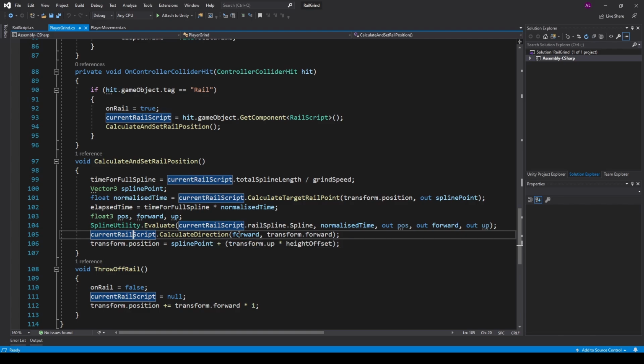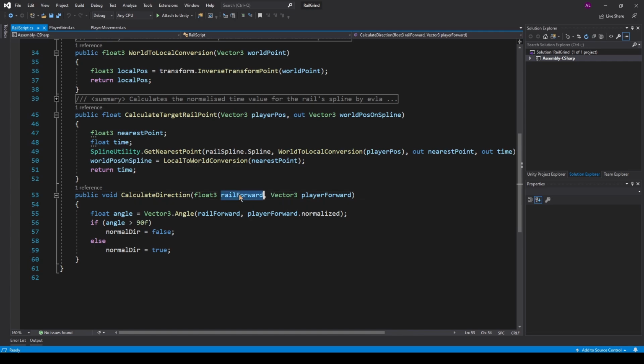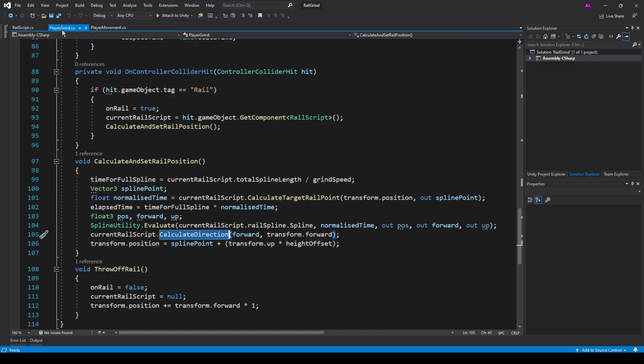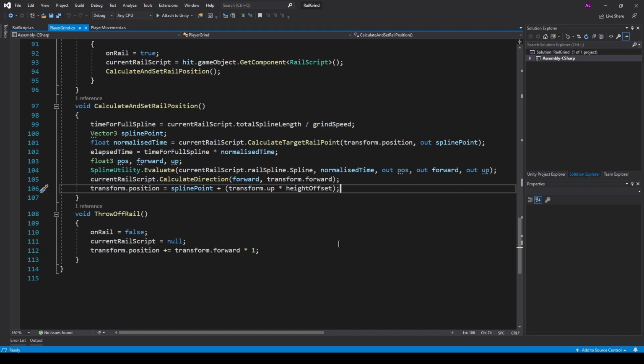We are going to use that forward to calculate direction. Remember, calculate direction takes the forward of where the player is on the rail and the player's actual forward, and then compares them to an angle, and then it sets the player's position to be the spline point plus transform.up times the height offset. That just adds the height offset to their position so that they are not going through the rail, they're on top of it. But depending on how you have that set up, you may not need that.